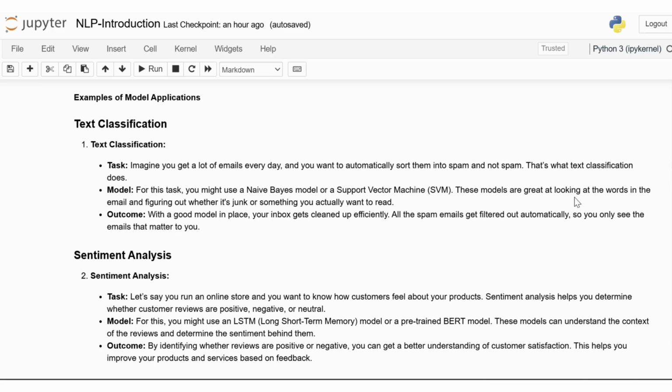These models are great at looking at the words in the email and figuring out whether it's junk or something you actually want to read. With a good model in place, your inbox gets cleaned up efficiently. All the spam emails get filtered out automatically, so you only see the emails that matter to you.